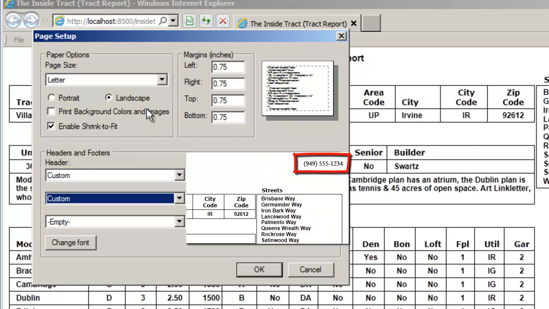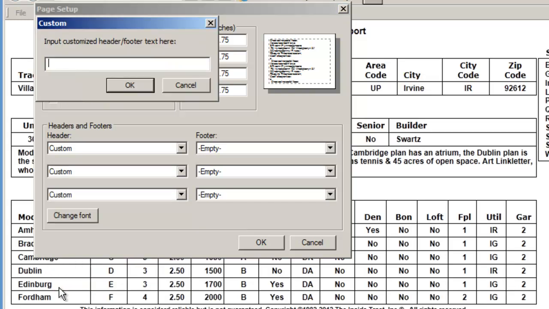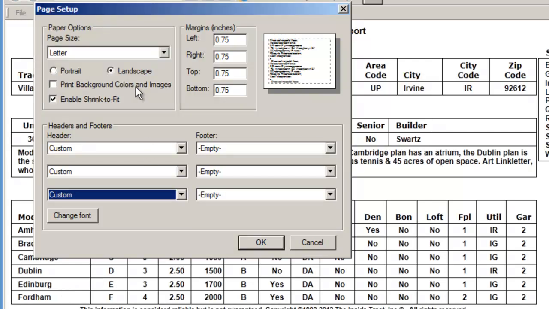On the top right of the page, I want my phone number to appear. So I'll select Custom and input my phone number. And click OK. The footers work the same way as the headers. Here you might add your email or your company address.